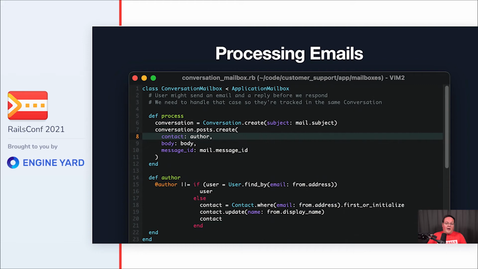Then on line 9, we're going to assign the body of the email, which we will talk about in just a second, because that's where we're going to grab either the HTML or the text or whatever from the email and store that in Active Storage. And that body is an Active Storage, or an Action Text, I should say, Action Text column.